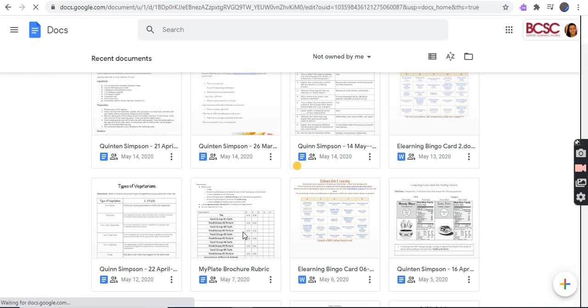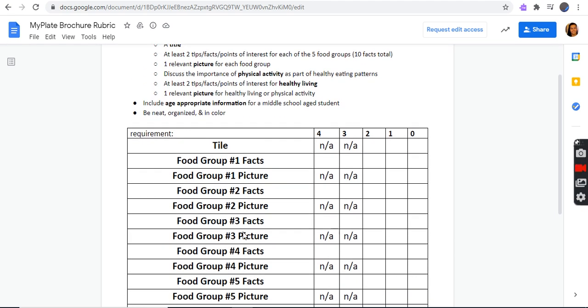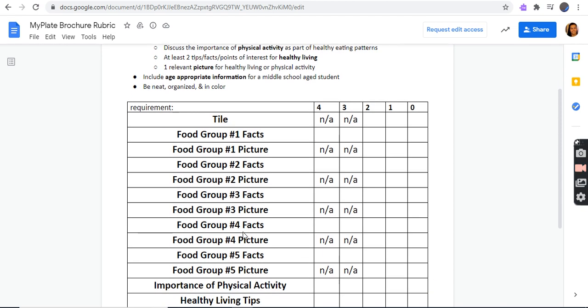I'll be doing my plate brochure rubric. This was made for my sports nutrition, intro to culinary arts class. The requirements must include a title, at least 2 tips, facts, and points of interest for each of the 5 food groups, 10 facts total. One relevant picture for each food group. Discuss the importance of physical activity as part of healthy eating patterns. At least 2 tips, facts, and points of interest on healthy living. One relevant picture for healthy living or physical activity. Include age-appropriate information for a middle school student. Be neat, organized, and in color.